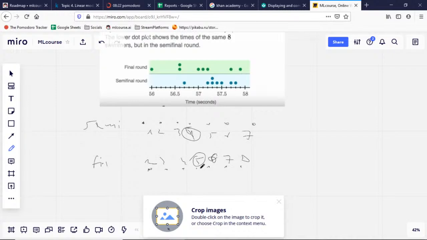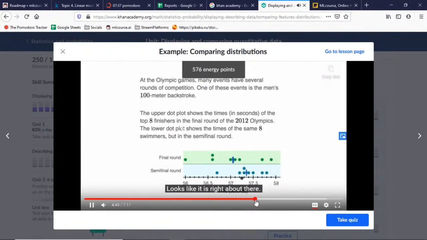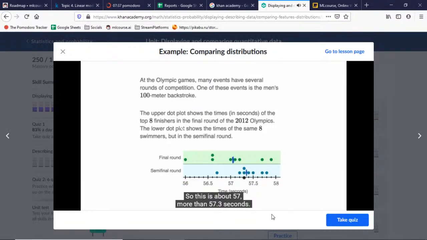Let's look at this one again. So what is the median here? The median is here. It's right about there. So this is about more than 57.3 seconds. So the semifinal round seems to have a higher central tendency, which is a little bit counterintuitive. You would expect the finalists to be running faster on average than the semifinalists.